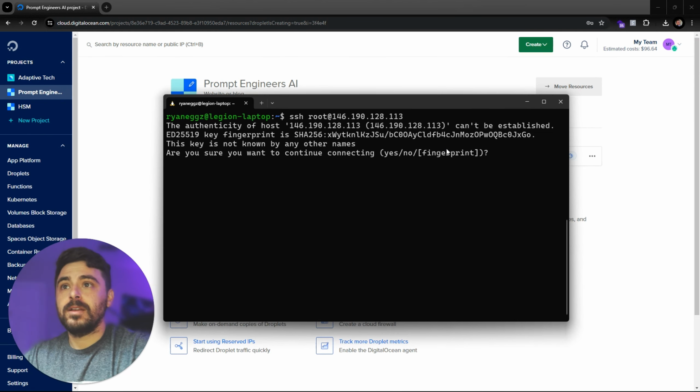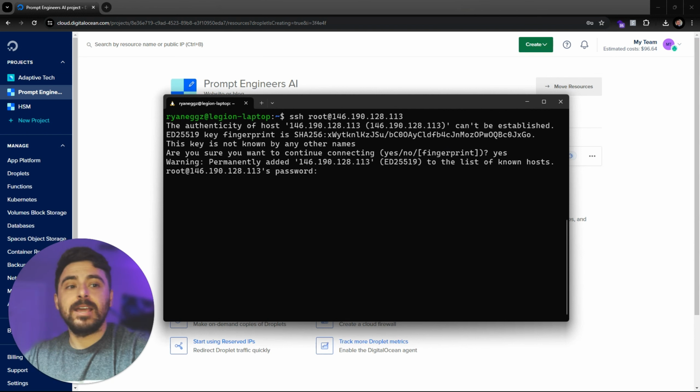I'm going to hit enter, and then select yes, and then it's going to ask for the password that we had set for our virtual machine. We're going to go ahead and paste that in.